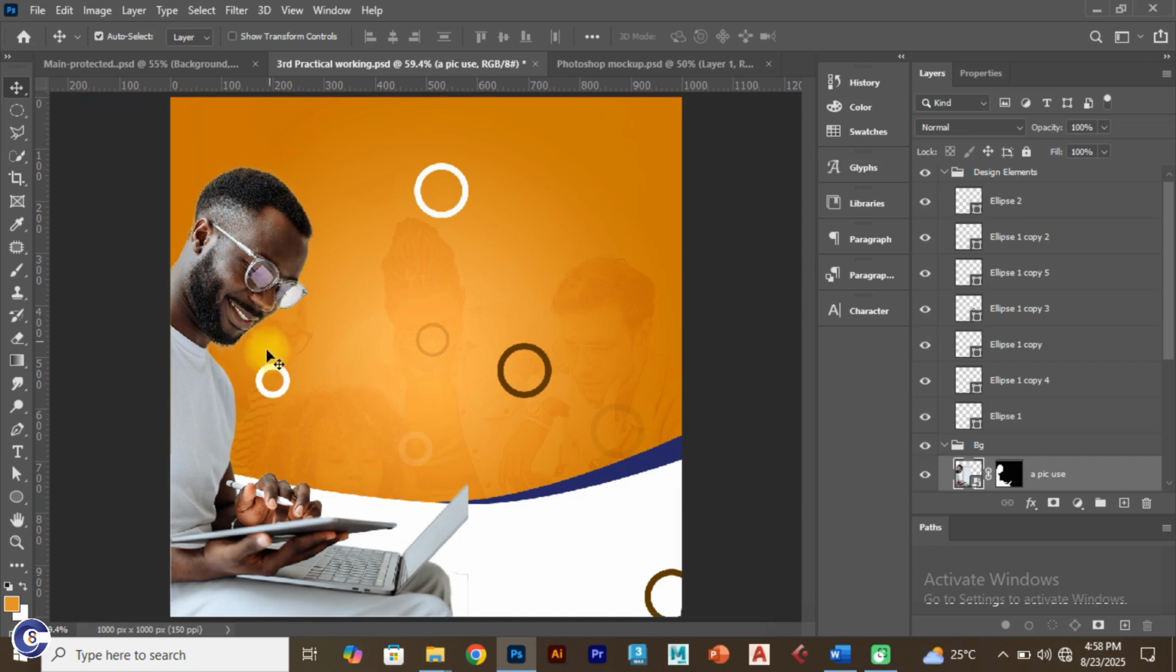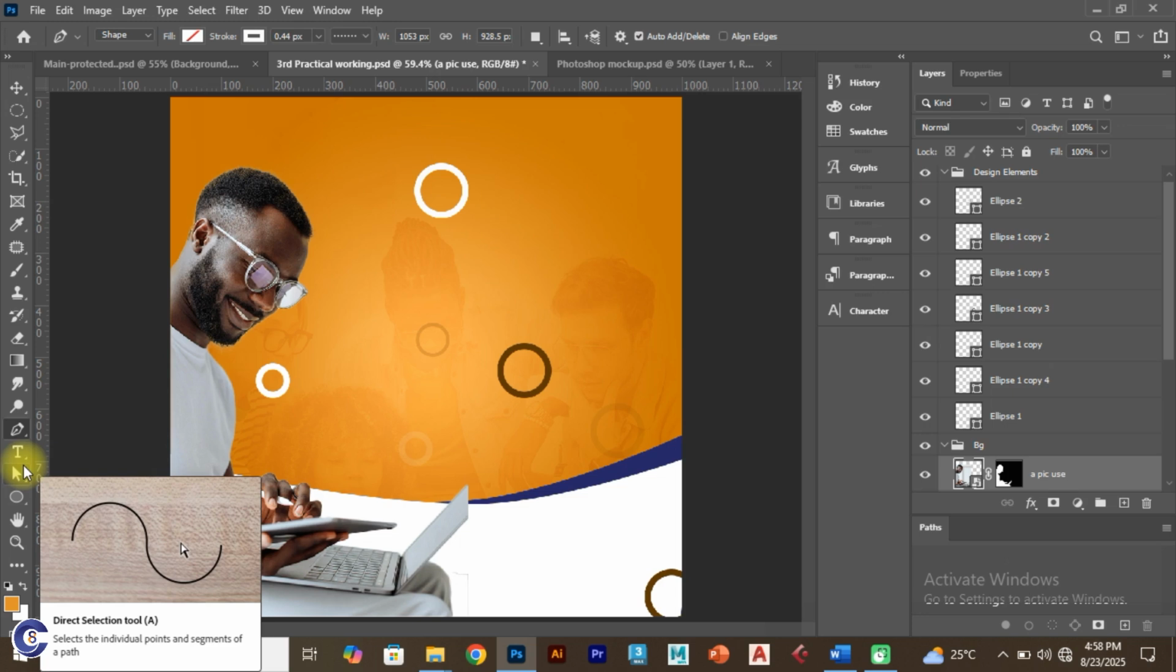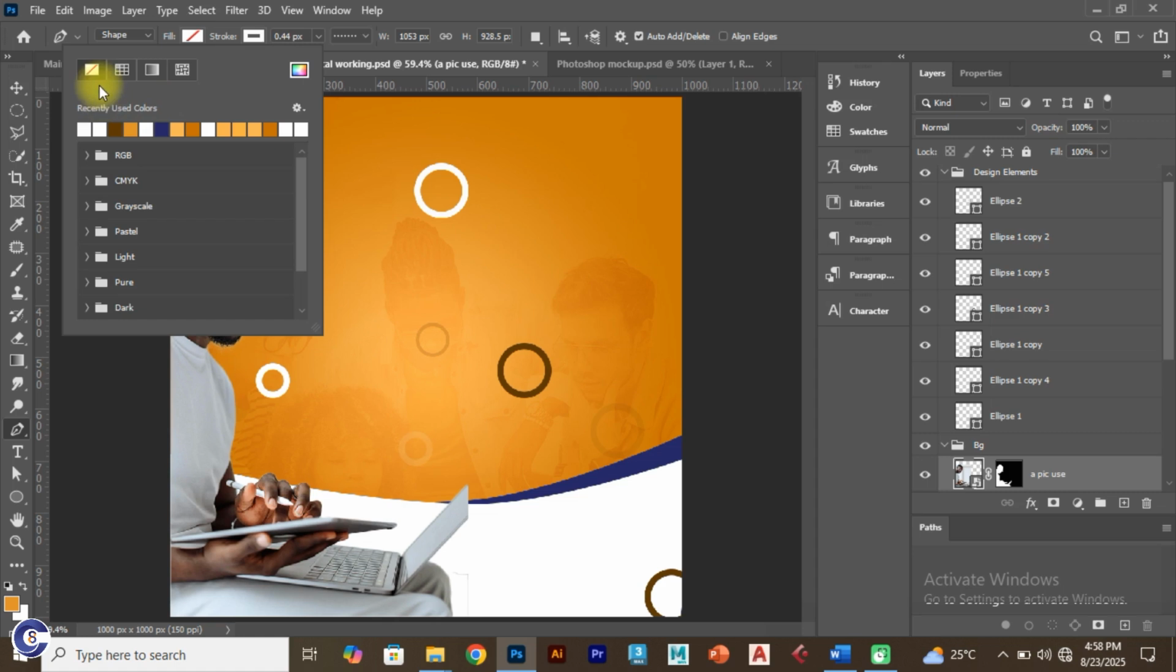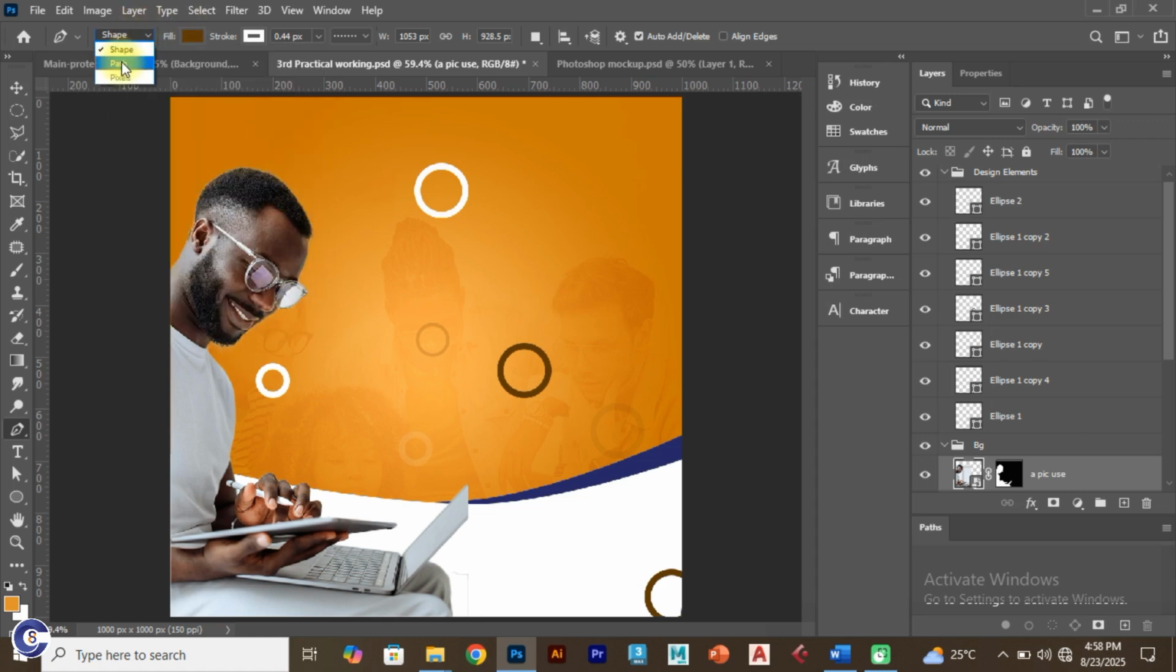All right, to get this running, we go to our pen tool. Okay, look at our pen tool here. Make sure you're in your pen tool, not freeform pen tool, curvature, add anchor point, delete, or whatever. Make sure you're in your pen tool. Now, first of all, make sure you're in your shapes, not path.